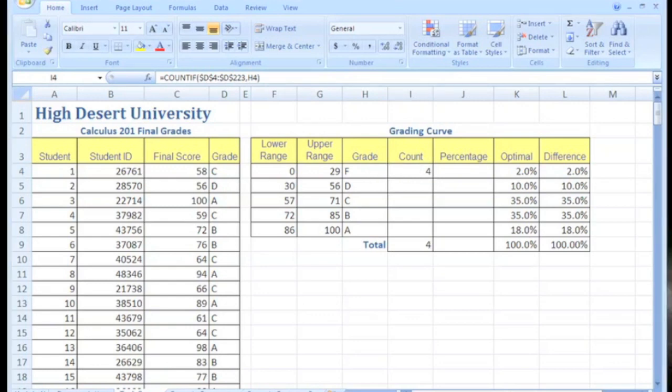So I finished carrying the formulas down for grades, and now when the count formula is entered, it counts the total number of F's in this range. And then same thing, you can take that formula and copy it down, and it will get the totals for all of the different grade letters.